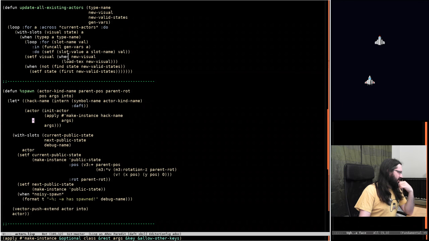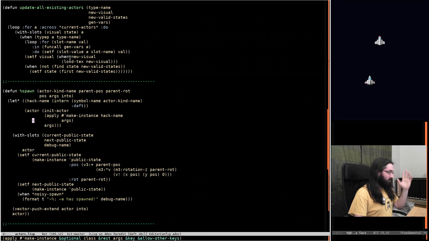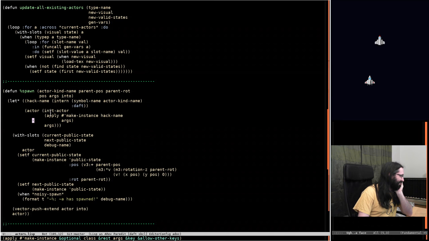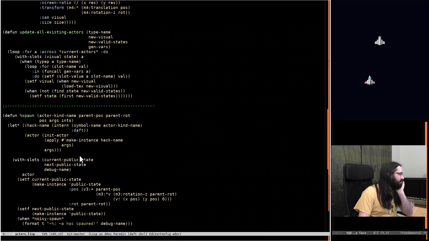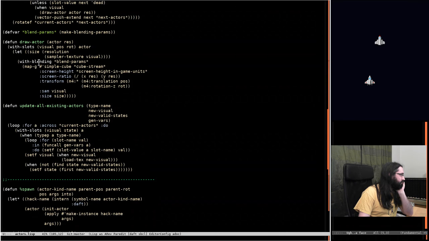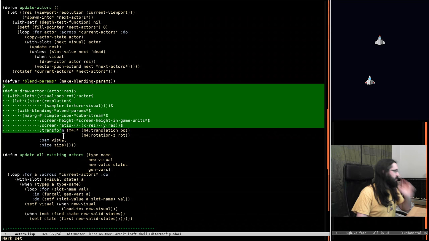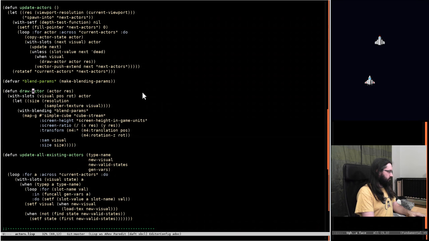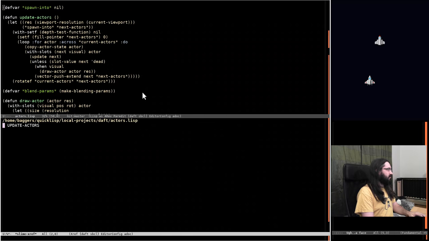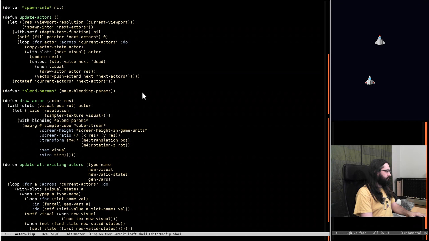Right, where are we? That's actually a good... Oh, focus, man. Focus. Right. So we're spawning a thing. Then when we update all the actors... Got draw actor here. Where is that called? It's called in update actors. Good. Okay, so what happens in here? We get the current resolution. We get the array we're going to spawn into.